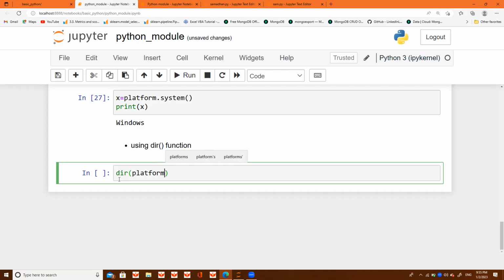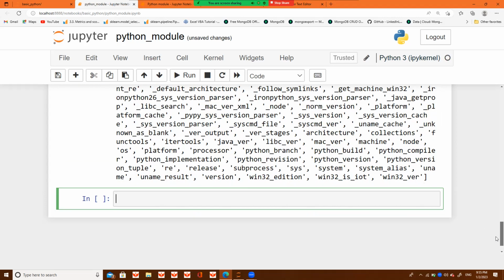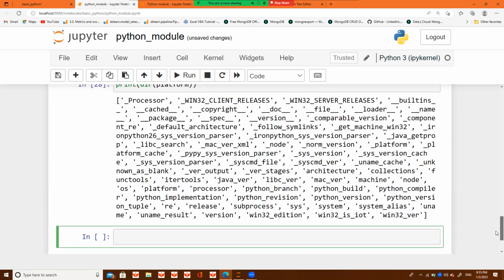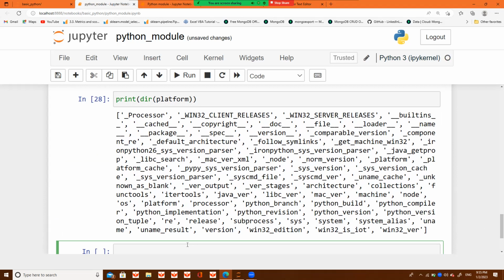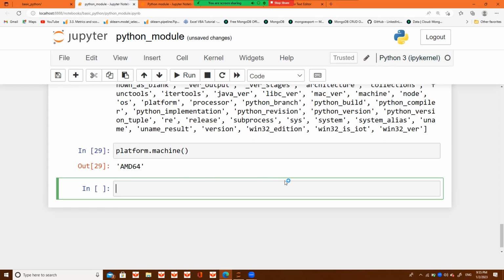I will use the print function here: print dir of platform, and if I run it, these many functions are present in the platform module, guys. Suppose we use platform.machine. Let's see what we get. Let's run it. It gives me AMD64, the machine that is working.